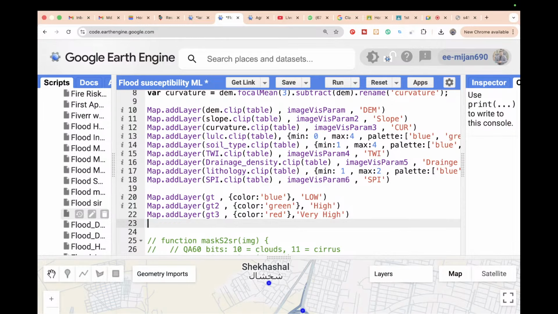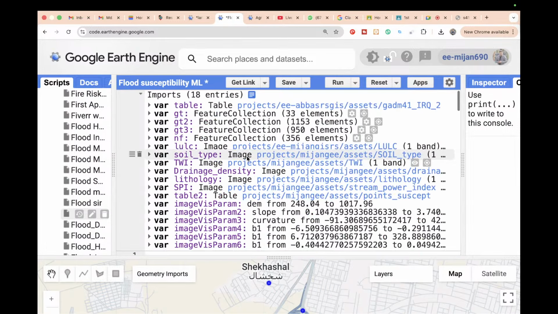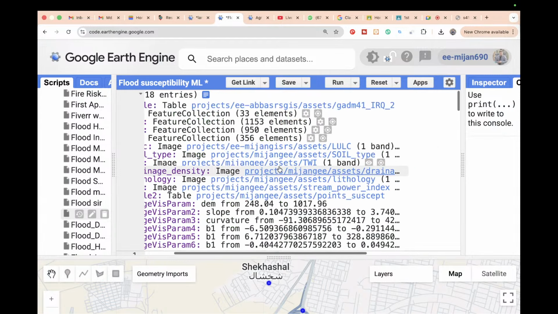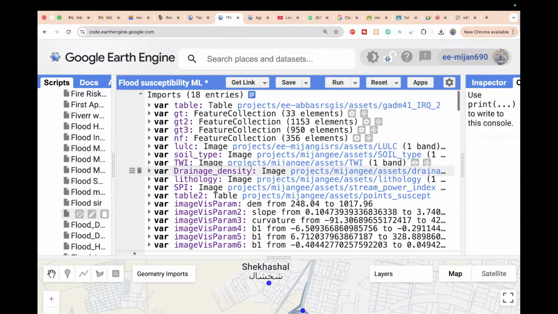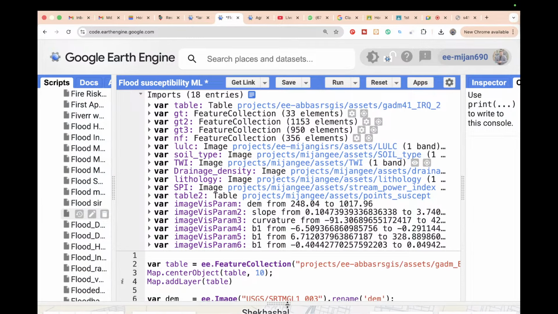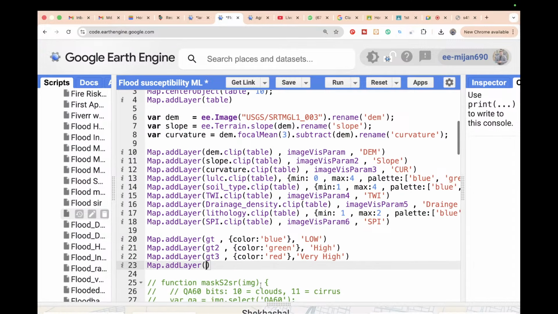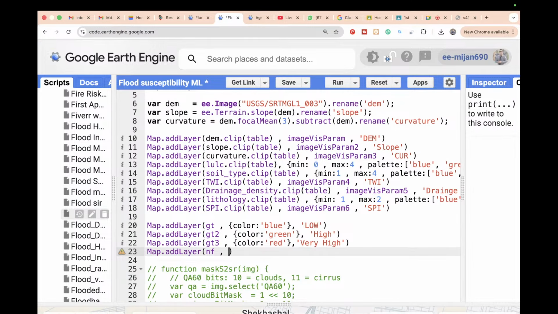And also add another not flood or non-flood area. So it stores the information in the NF. Not flood. NF. So I put the color yellow. And it's non-flood. Now run the code.